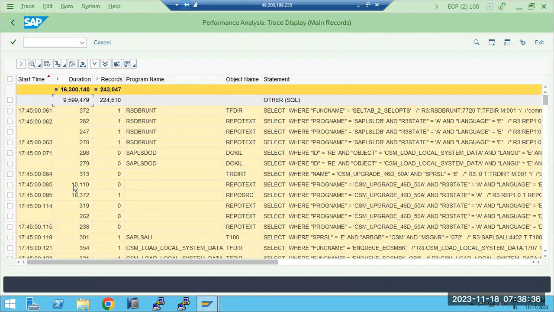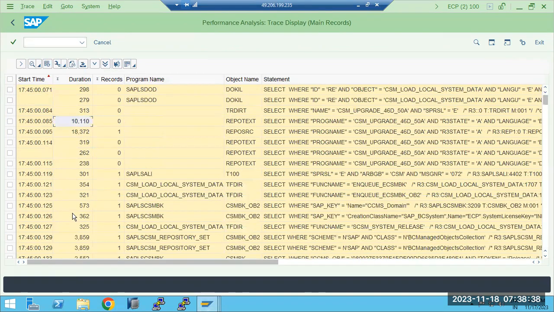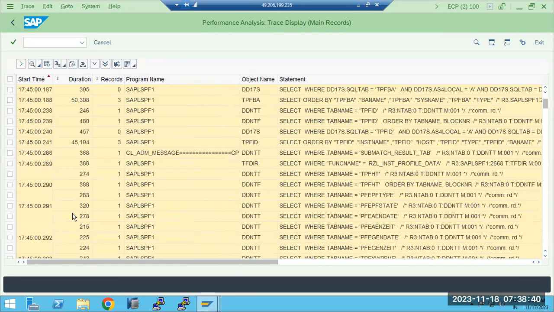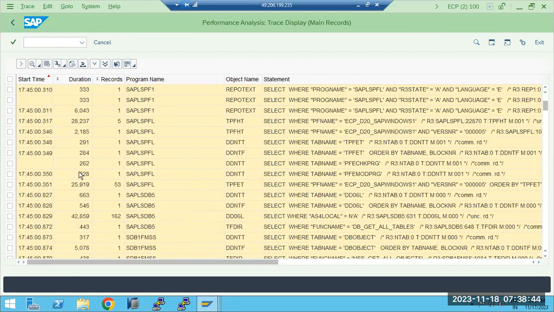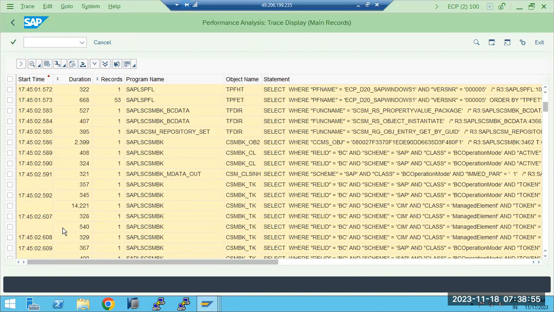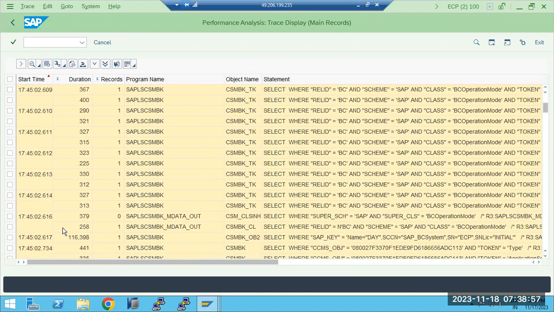Indeed, which one, at which time stamp, is taking the longer duration here? We can find out from the system here. So this is a very huge duration. What is the table? What is the program? This is the table, going and checking in the table. It's taking longer time here. So this way we can analyze some performance.